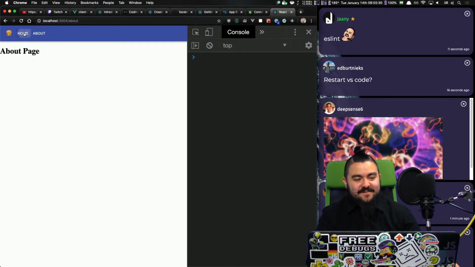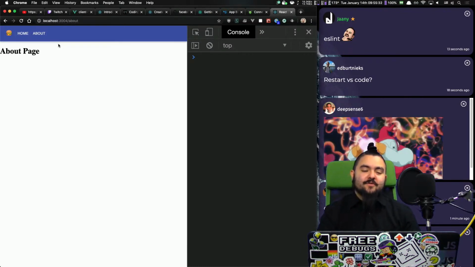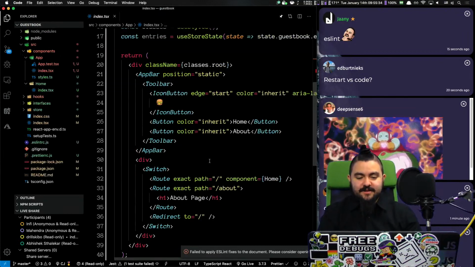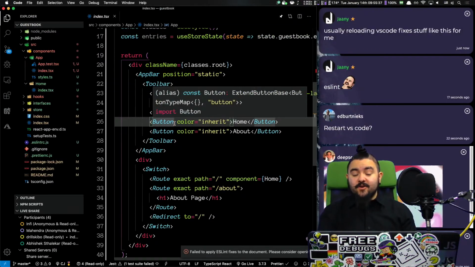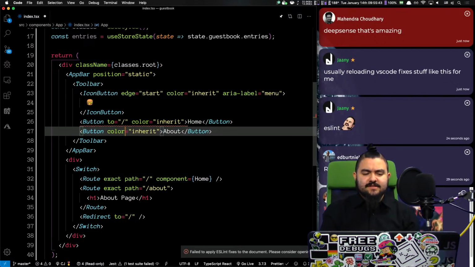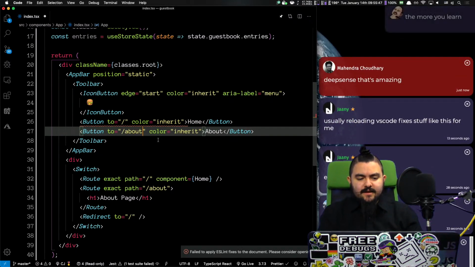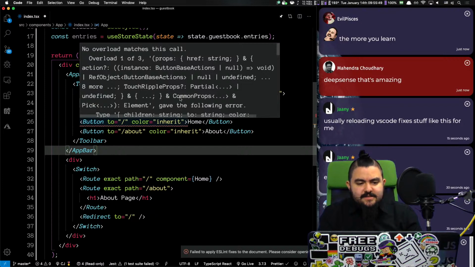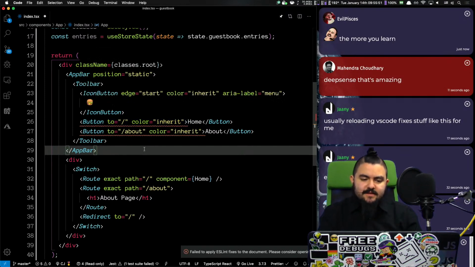Can we go home? Can we go to, oh no. So we need to turn these into links really quick. So this button, by default in Material UI, they're buttons. You can add a to property. And you might have to set the component, but I want this to go to slash and this to go to slash about. It's complaining now.